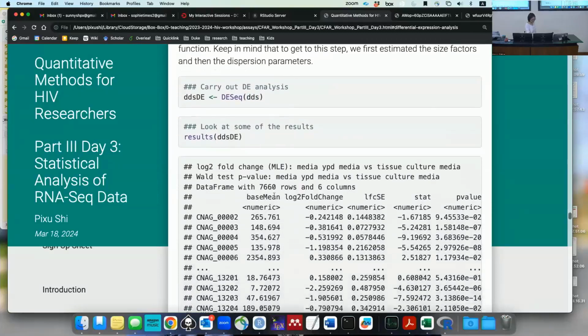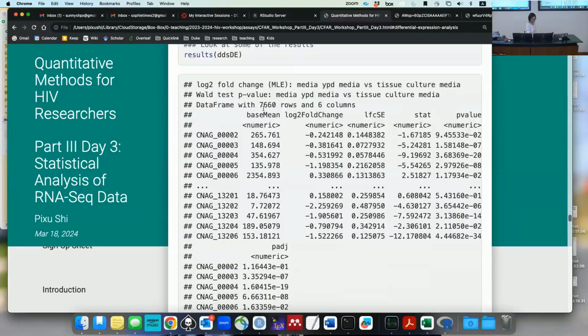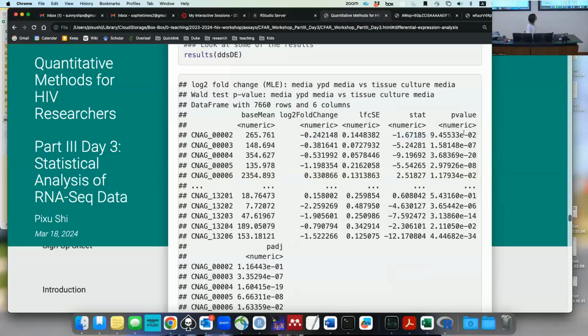It will have one column for the mean expression level, one column for the log2 fold change, which is the coefficient for your regression parameter, the estimate for the regression parameter. And this is the standard error of the estimate, so it's quantifying how well this is estimated, how accurate it is. The test statistic is the fold change divided by the standard error. And the p-value is going to be the value you get by comparing this with the normal distribution.